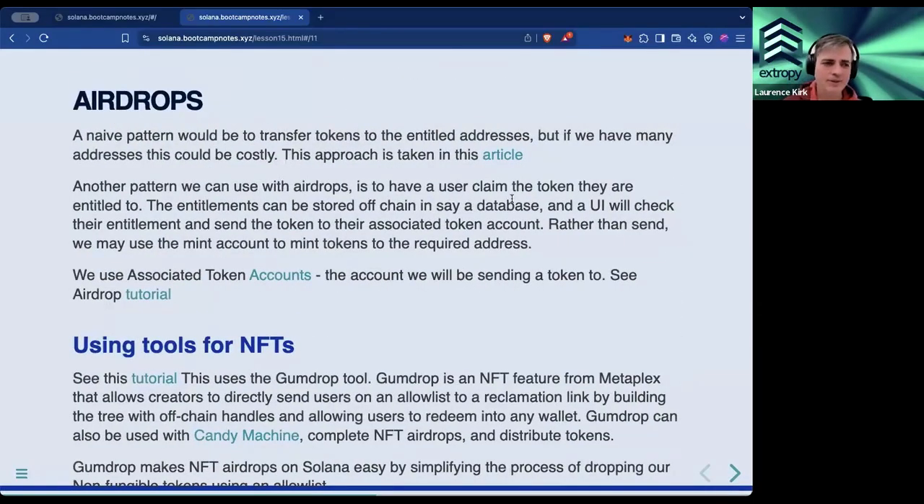Airdrops. Quite a common thing to want to do. I've also already spoken about a tool that will help you with these, which is Gumdrop. And you can use that. Sorry, Gumdrop is particularly for NFTs, I should say.